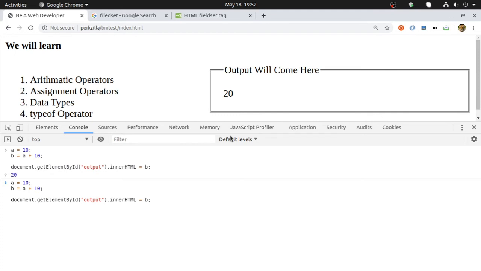And another way of doing is b is equal to a plus 10. And how about if I say b, or let me remove it, b plus equal to 10? How about if I say this, b plus equal to 10? That means the output, when I'm saying b is equal to b plus 10. That means b is equal to b plus 10.